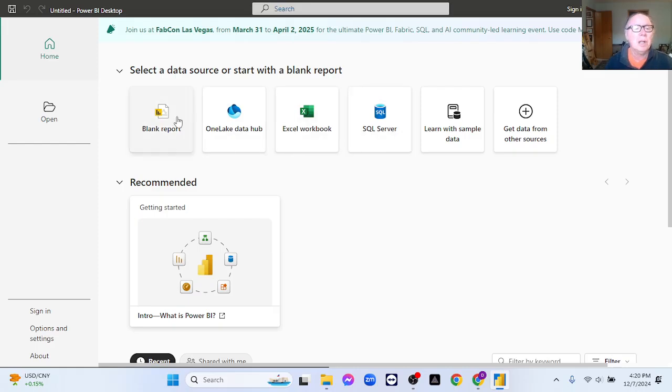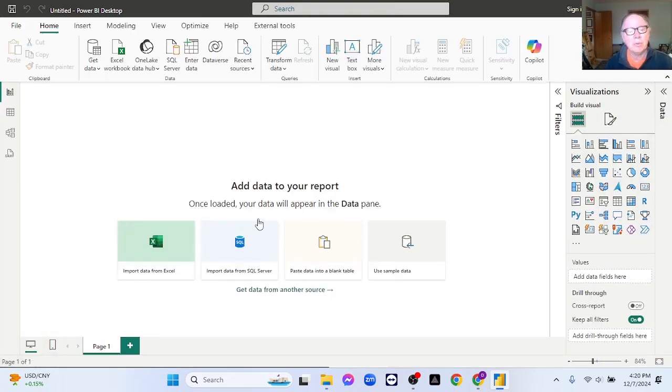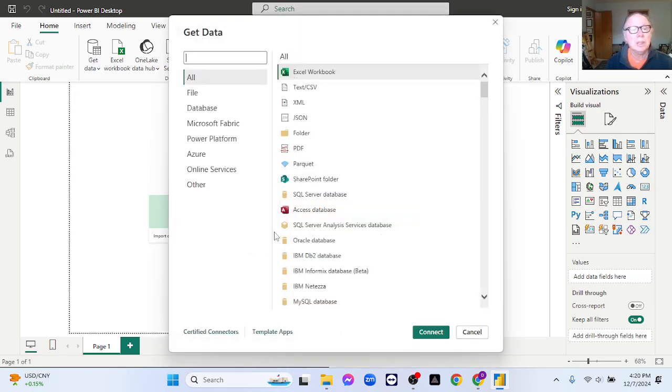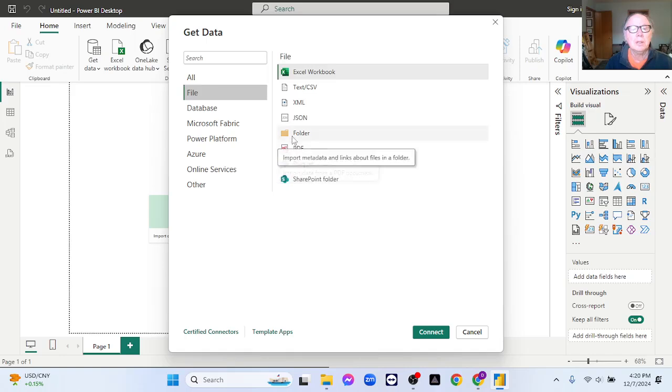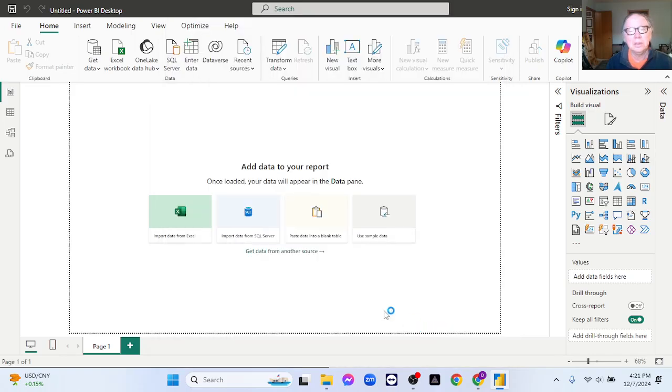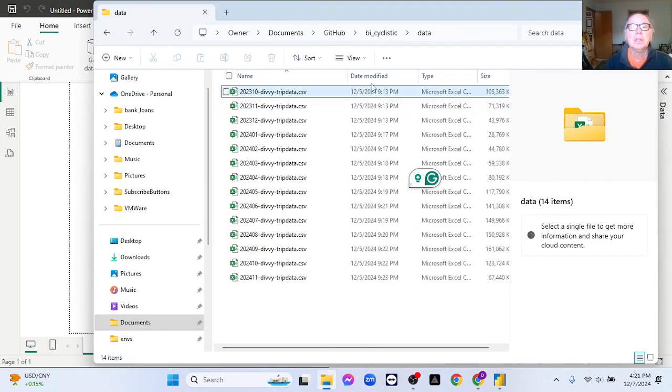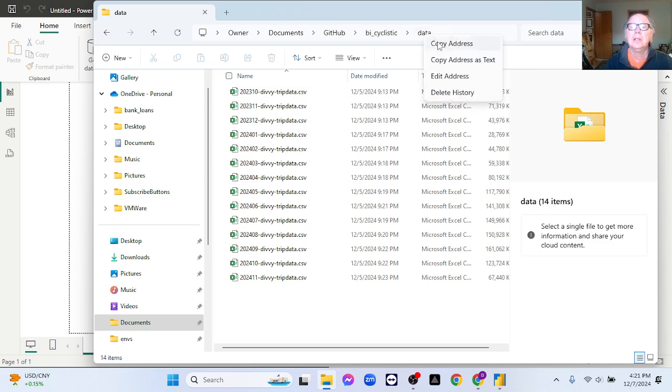So let's start by getting a blank report, other sources, file, folder. And you want to put the folder where your data is located. So you come back over here. Here's my data. Copy file.